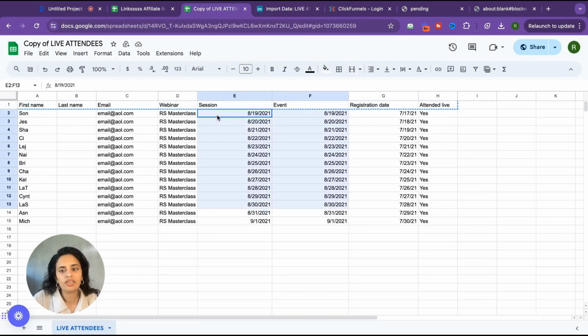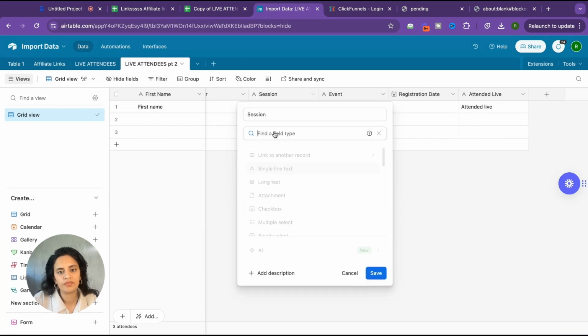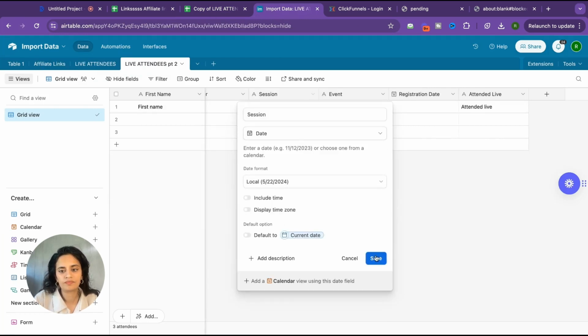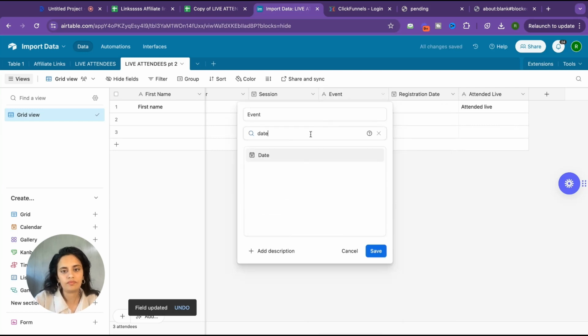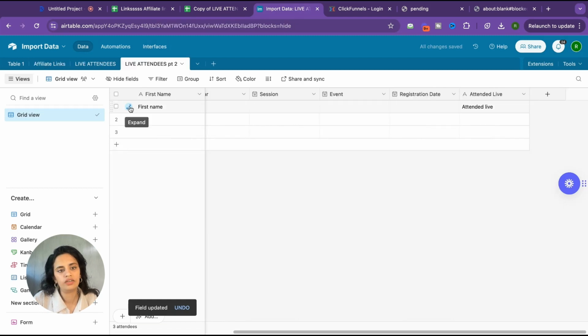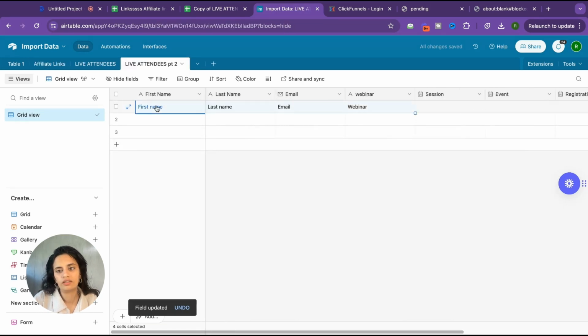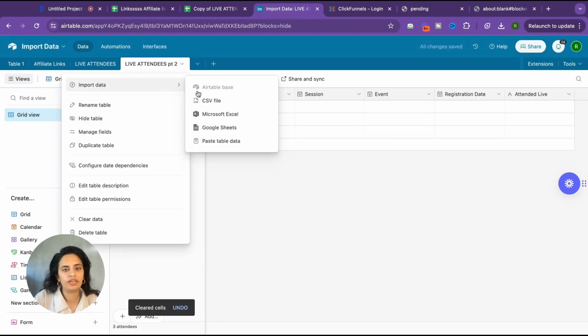So I'm going to just look. I want to see what columns have dates in them instead of just words. So session, event, and registration dates are all dates. So let's go back. Session, this needs to be a date field. Event also needs to be a date field. We're going to save that. Okay, so now what we can do is I'm just going to delete all these extra words, and we are going to import that data.